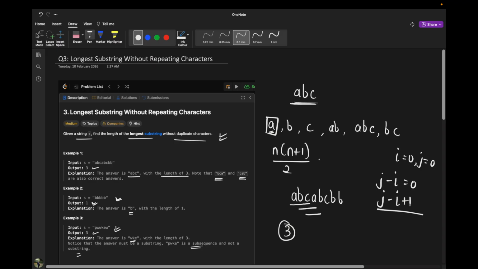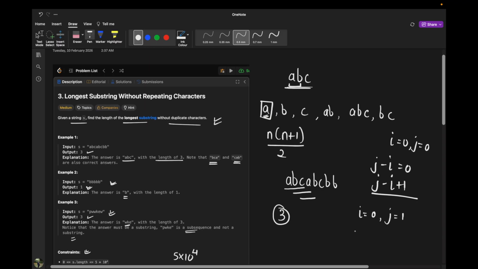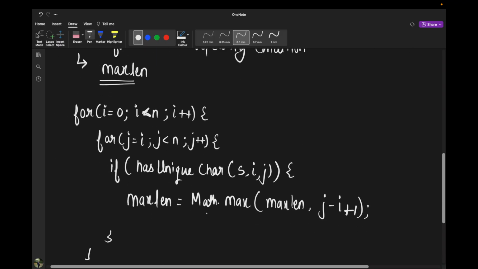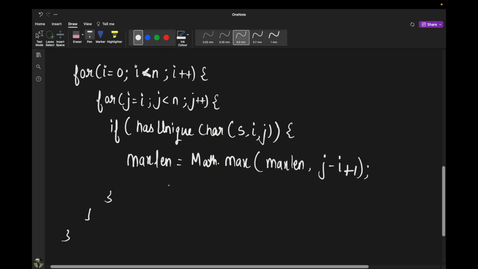Similarly, let's say for AB, in this substring, i is going to be 0, j is going to be 1. But if I do j minus i, that is going to give me 1 only. But the length of this particular substring is going to be 2, because we need to consider B as well. That's why we need to do j minus i plus 1. I hope you got the gist of why we have done this.